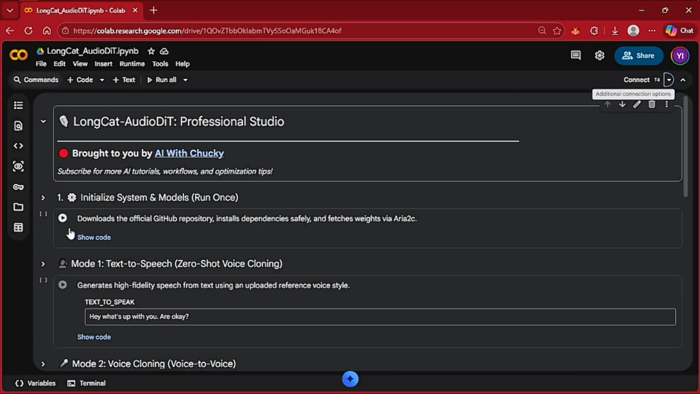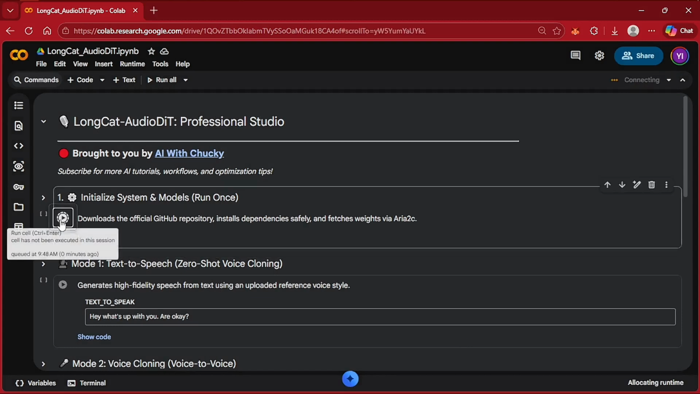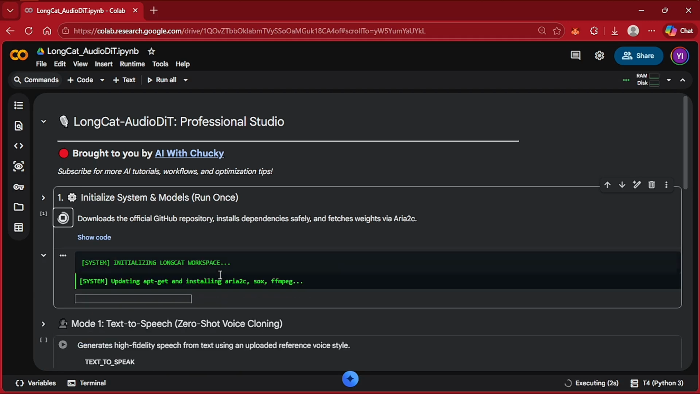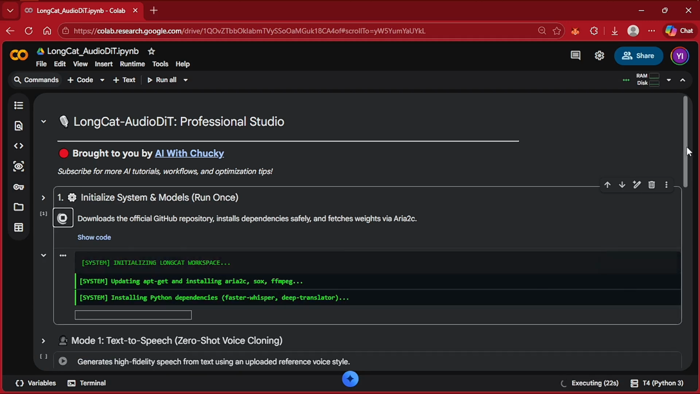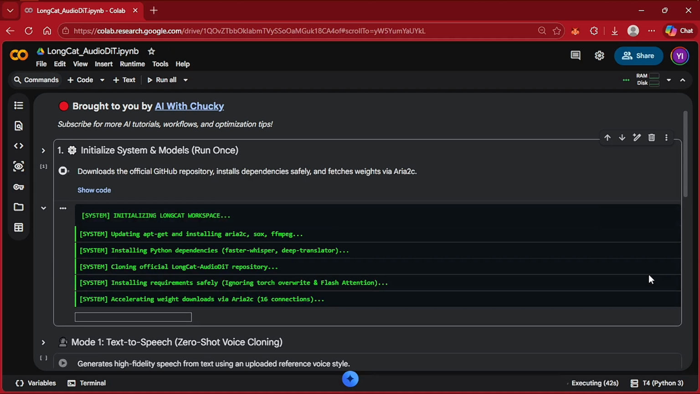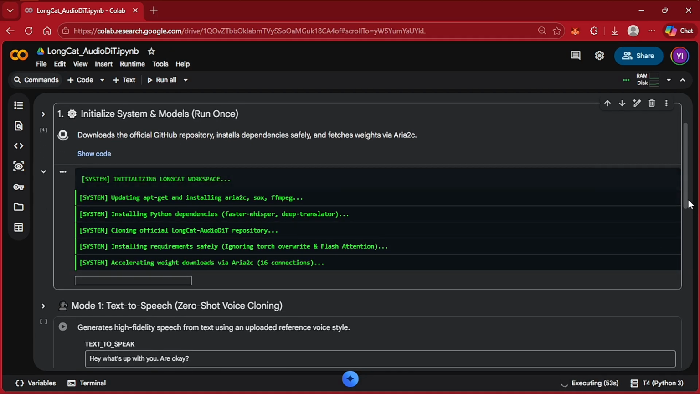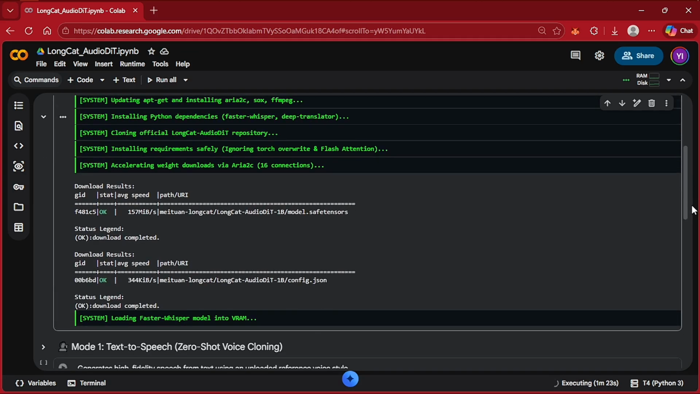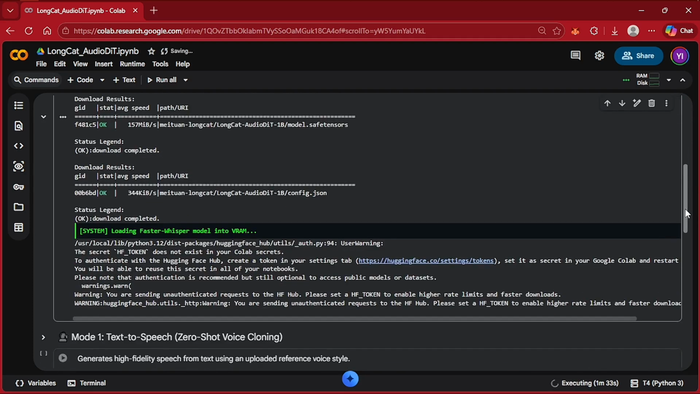Now, scroll down to the first cell called Initialize System and Download Models, and click the play button next to the code block. Because we are borrowing a virtual machine from Google, it starts out as a totally blank slate. I wrote this automated script to lay the foundation for our project by installing essential tools like ARIA2C, SOX, and FFmpeg. I also programmed it to install necessary Python dependencies, including Faster Whisper and Deep Translator. Finally, it reaches out to GitHub to clone the official LongCat-AudioDiT repository.